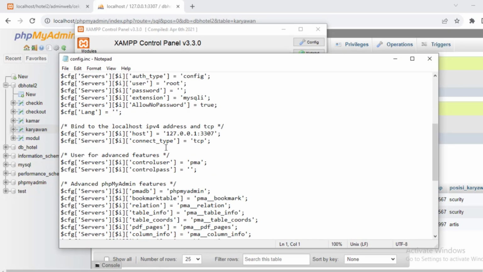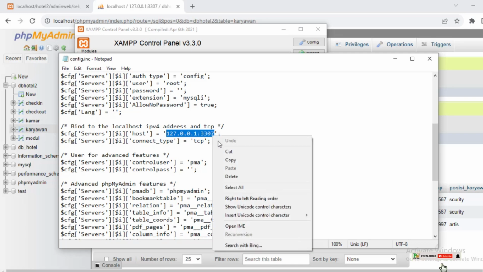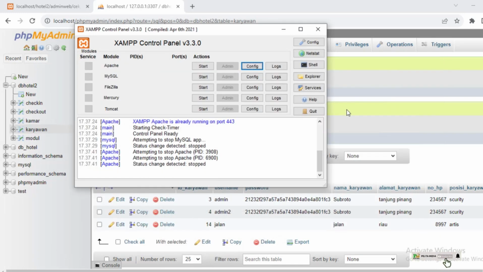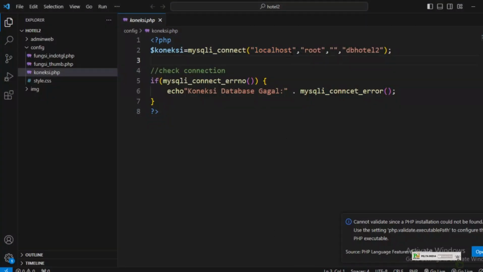Well, in phpMyAdmin I have changed the host. Guys, this is the main cause. I have changed the host, so I have to copy this. I copy it. Then I put it here. I changed localhost to this number. Then click File, Save.